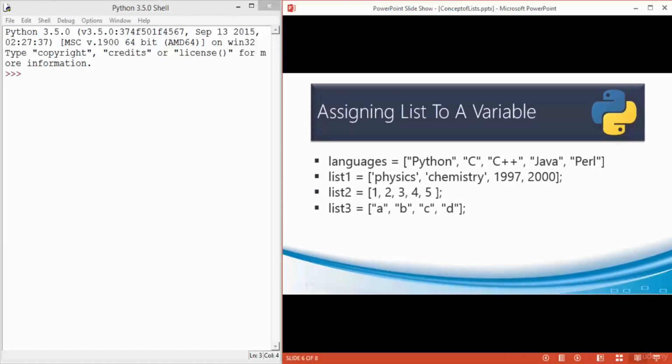Alright, so once we know the concept of lists, let's get into how we assign a list to a variable. It's a simple assignment statement that we can create using a list. For instance, here's an example: languages equals, and then you start with your bracket, and then you list out items. So it's Python, C, C++, Java, Perl. These are all strings. The second example is list1, which contains physics, chemistry, both integers and strings. And list2 is once again purely numbers, and list3 is strings once again.